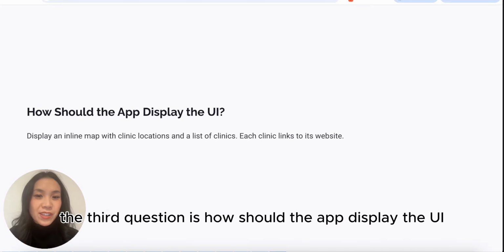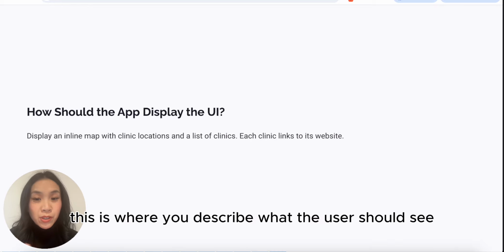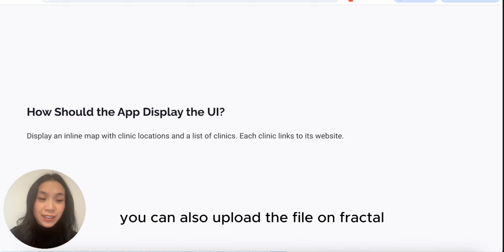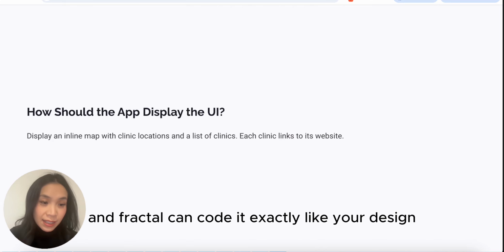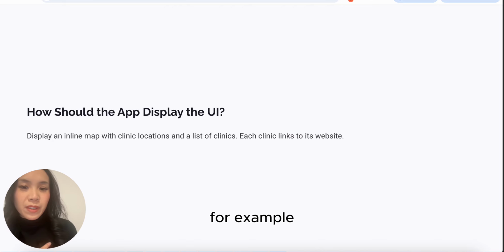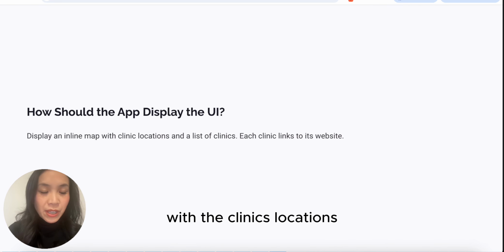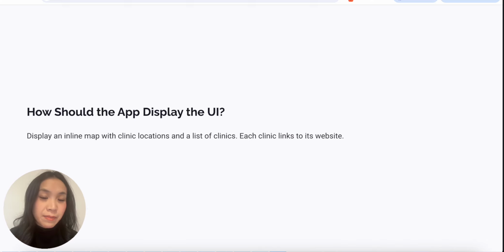The third question is, how should the app display the UI? This is where you describe what the user should see, and if you have a design, you can also upload the file on Fractal and Fractal can code it exactly like your design. For example, for the IVF clinics, I want it to display an inline map with the clinics' locations and then the list of the clinics below it.